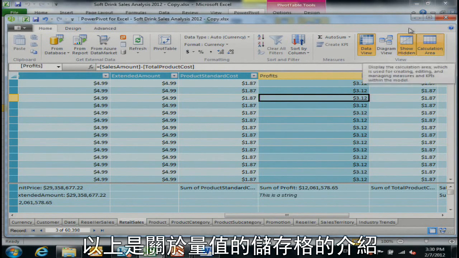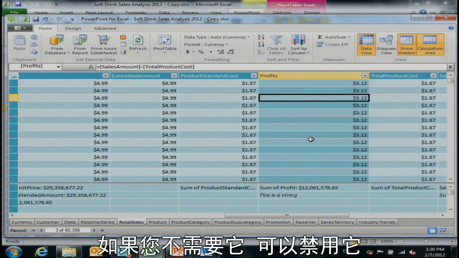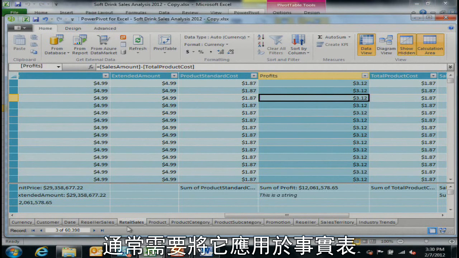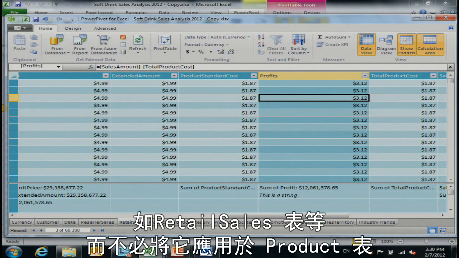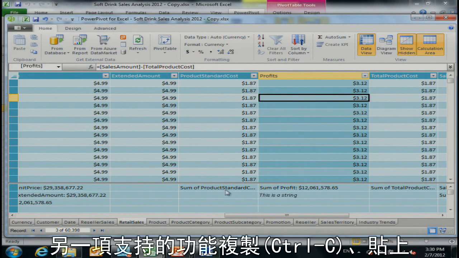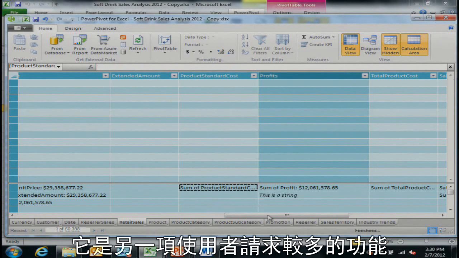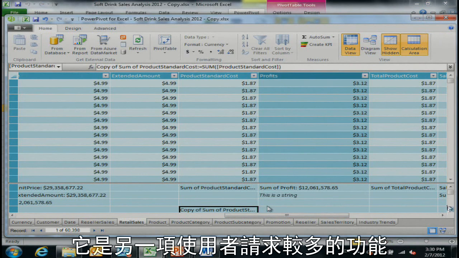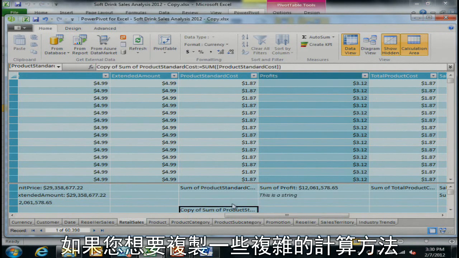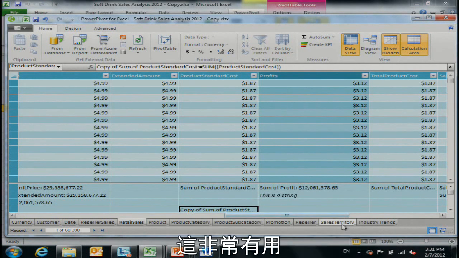Or the calculation area. The calculation area is enabled by default for all tables, so you can go in and disable them if you don't need it, because typically you need it for your fact table, so sales tables, etc. Don't necessarily need them for product tables. They can obviously sit there. Another feature that we support now is copy. Control C, paste it in, which was another very highly requested feature we got. If you have some complex calculations you want to copy, before you had to copy from the formula bar, now you can do it directly in here. So that's also very useful.